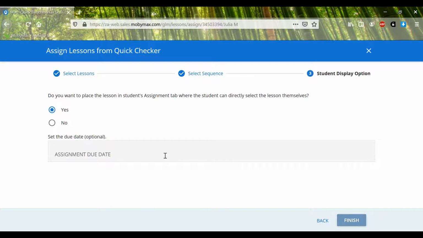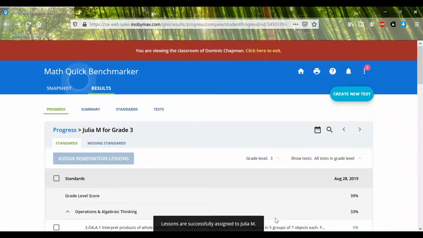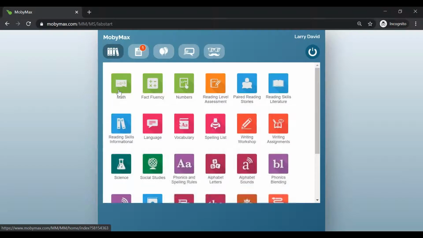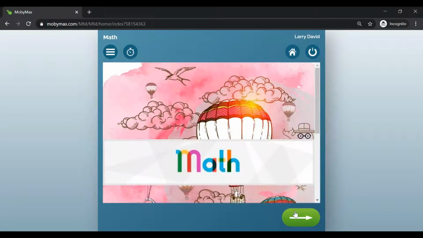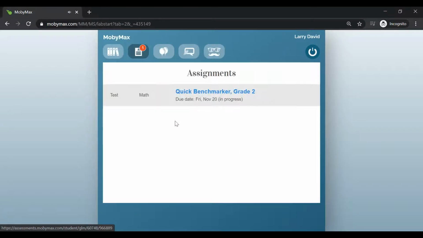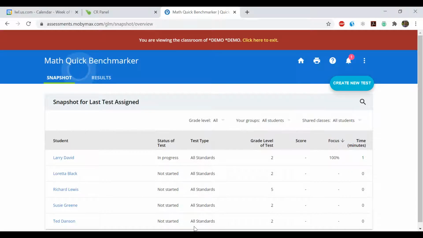Hit the next button. This is totally up to you. Do you want them to see the lesson or not? And just hit the finish button. If they don't see the lesson, it just means that the student, if he clicks on math, he can't see what he's going to get. He just gets the lesson that you've just assigned. If you decide to display the lesson, it's actually going to show up here. So the remediated lesson would show up below the benchmarker, just like you would see here. Okay, so that's a cool thing to be able to remediate missing skills.